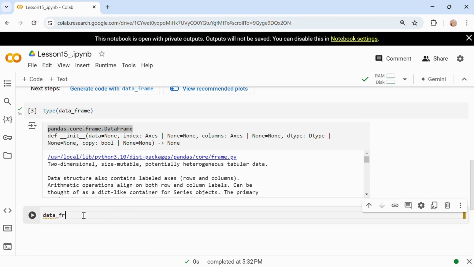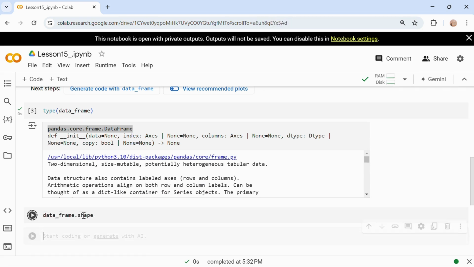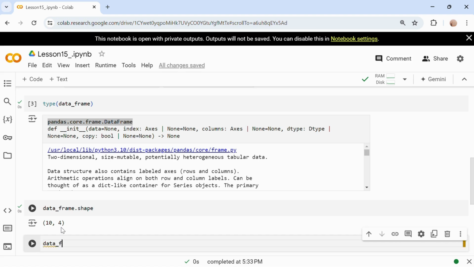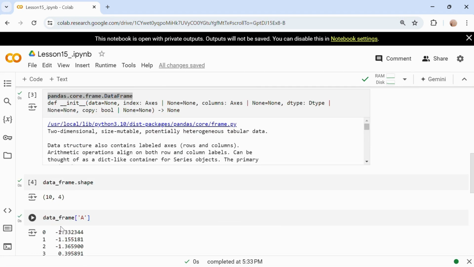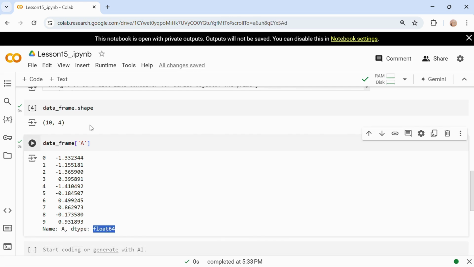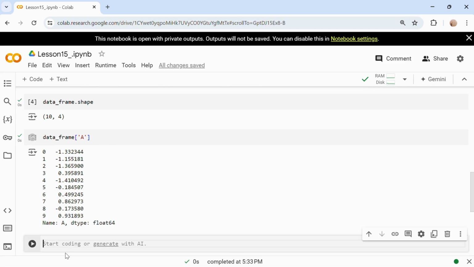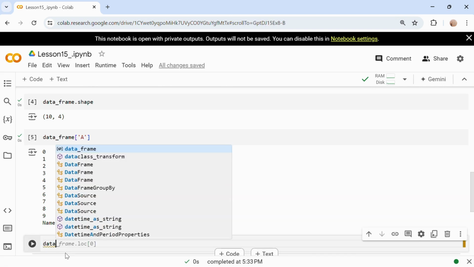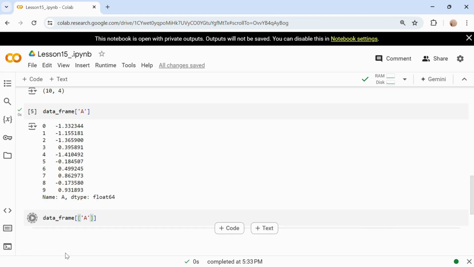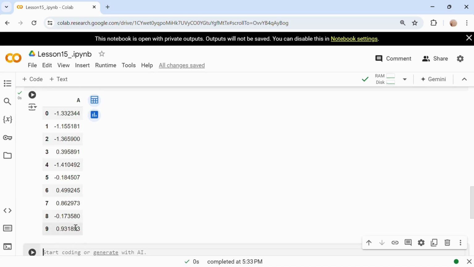We can also check the shape of this, which gives us 10 rows and 4 columns. So we can always select a single column from this, such as column A. So we have selected one column and the name is A, data type is float 64. If we want a data frame, then we have to write in double brackets like this. So here you get a data frame.